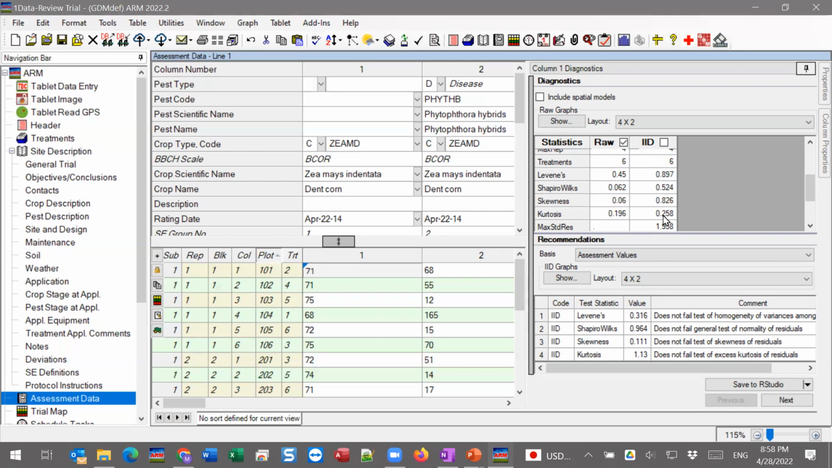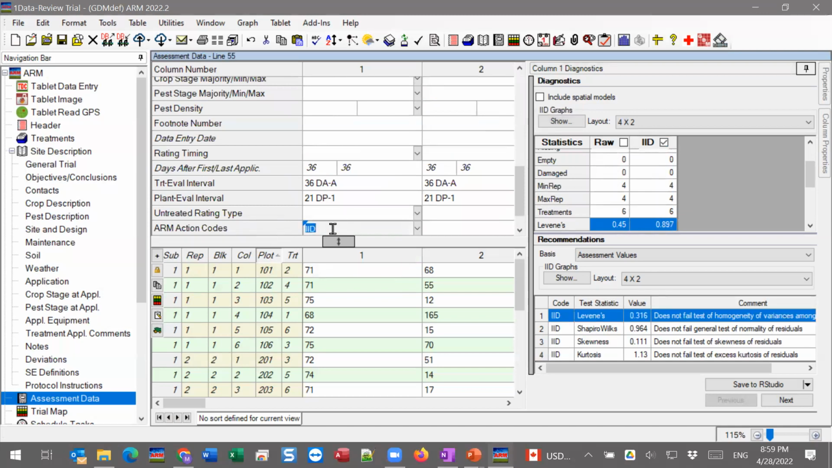In our case, if we look at those four numbers, they're similar in that none of them are significant. So in this case, we can breathe a sigh of relief. There is no action that we really have to take. There are no assumptions that we are failing, so we get a green light to go ahead and analyze without any adjustment. We could either just move on to the next column and review, or if we select the IID here at the top, this will add in the ARM action code IID. It's a convenient way to mark that I have reviewed this column, looked at the column diagnostics, and found that there was no action to take.